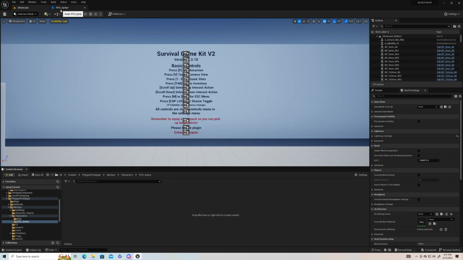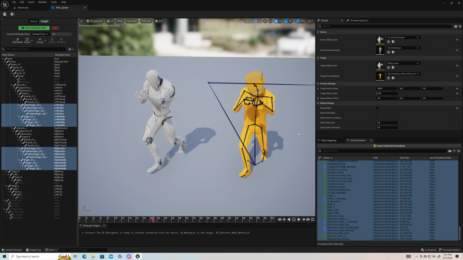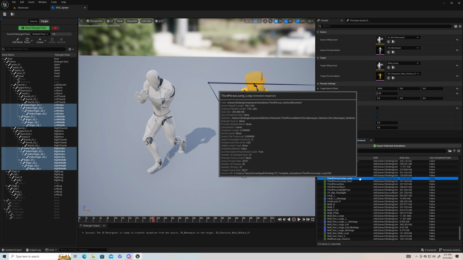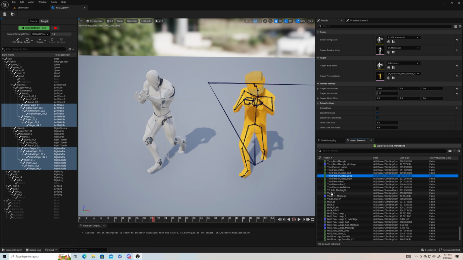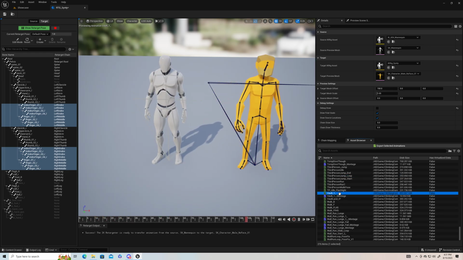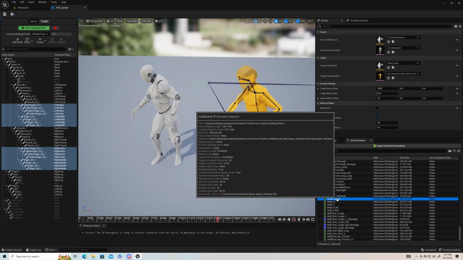Okay, there we go. Now we're going to go back here. And so I'll show you before I retarget these animations. Let's go and find one of the vault. We'll find one with root motion.